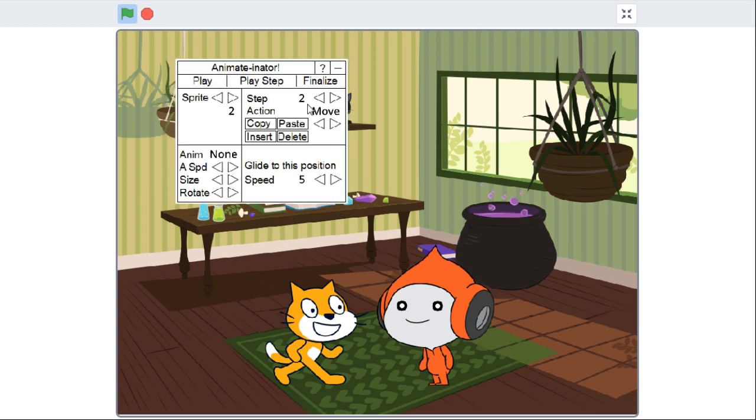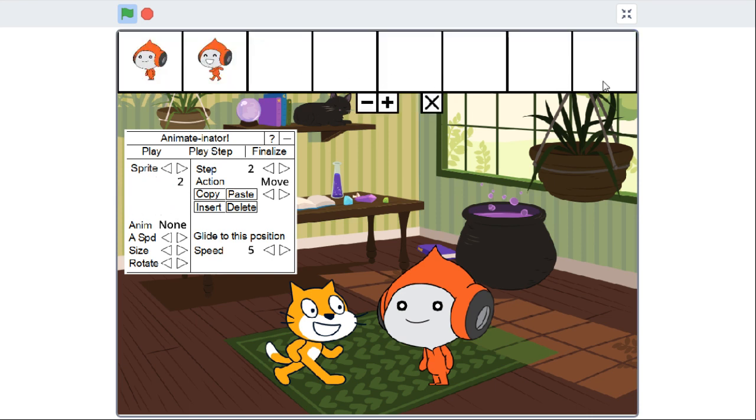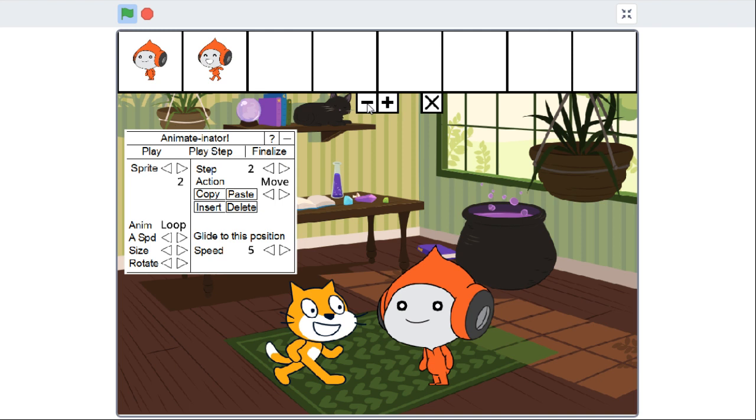So, what we can do with Animate-inator here is we can click on Pico in the sprite box, and it will bring up these animation frames. Pico has 2 animation frames, his normal ones that come with Scratch, and at the moment it says anim none. Let's put that on loop, and here it goes. That's the Pico we know and love. Yay. Animating. Now, if you made a sprite that had lots more animation frames, you can add more with this button and take them away again.